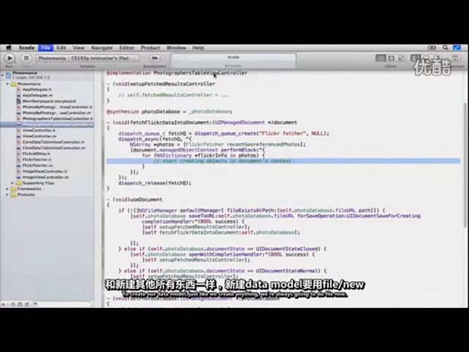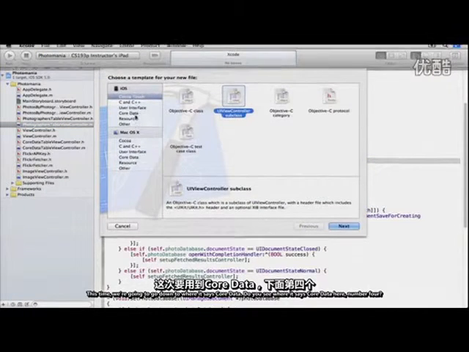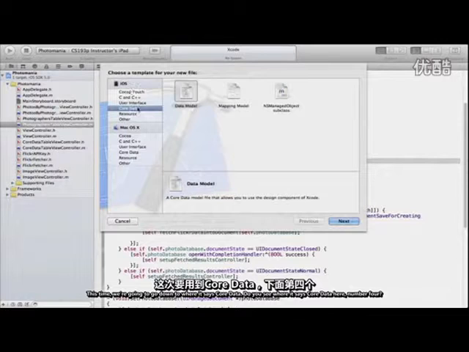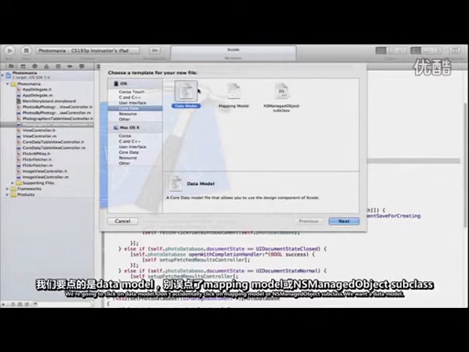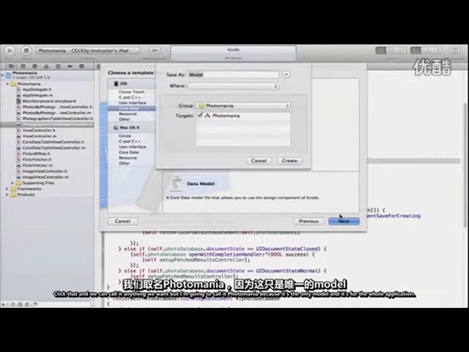New file. This time we're going to go down to where it says core data. You see core data here, number 4, and we're going to click on data model. Don't accidentally click on mapping model or NSManagedObject subclass. We want data model. So we're going to click that, and we can call it anything we want, but I'm going to call it Photomania because it's the only model and it's for the whole application.